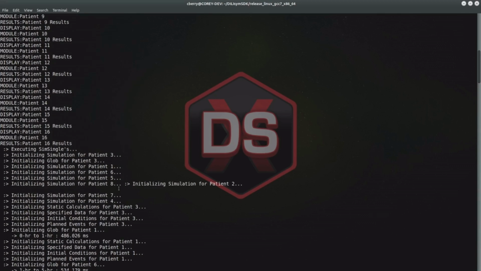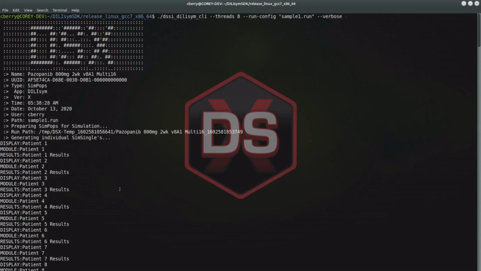There will be more additions and different arguments you can pass in to the command line mode, but for now, this is a basic example of how it works.